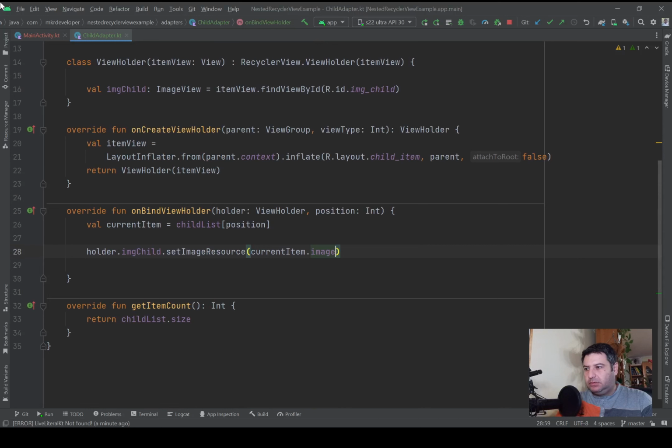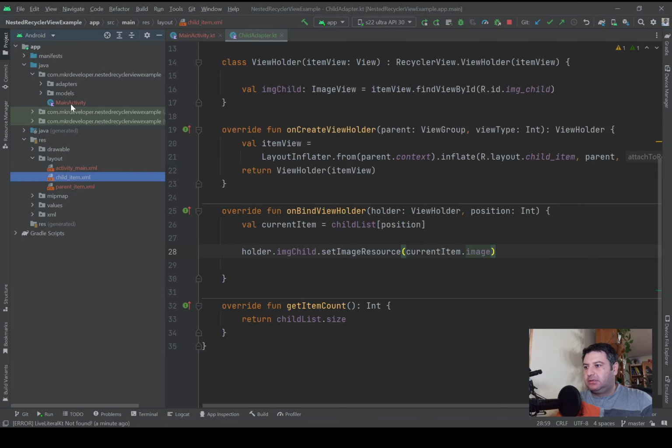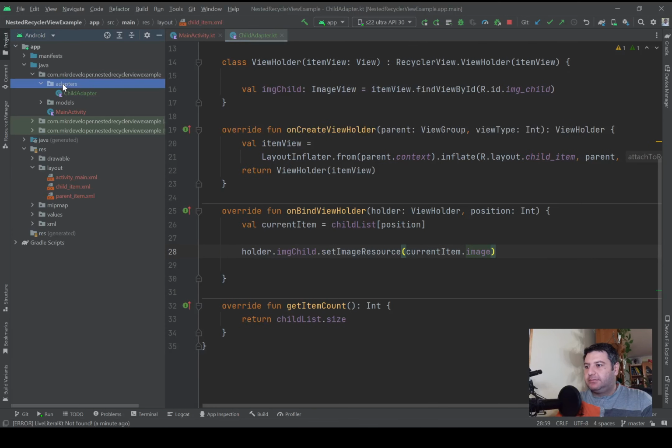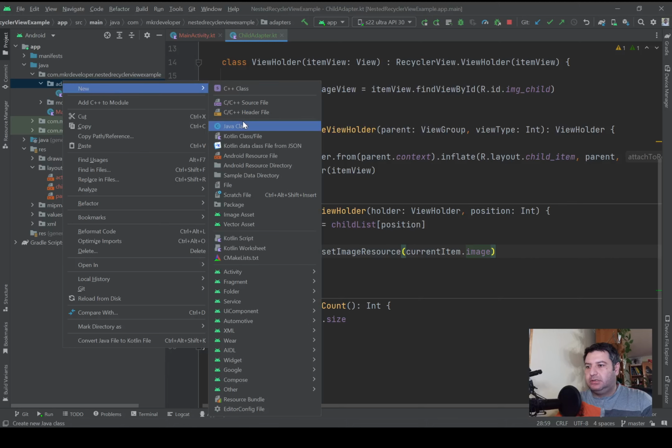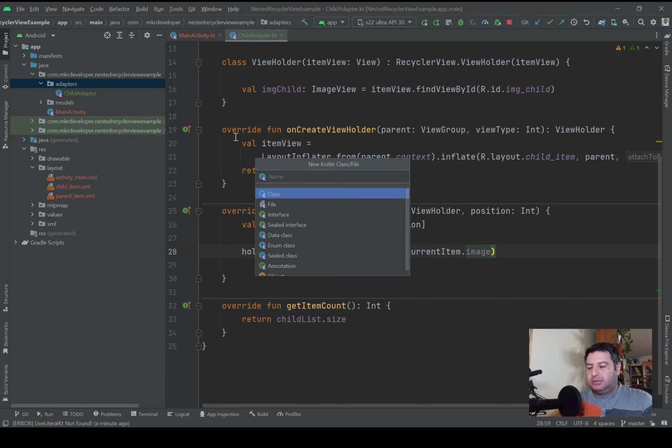So let's do the same in the parent adapter. So again, a new Kotlin class, and I'm going to call it ParentAdapter.